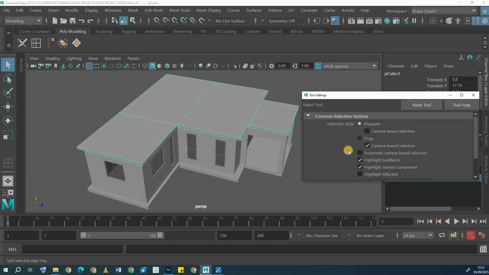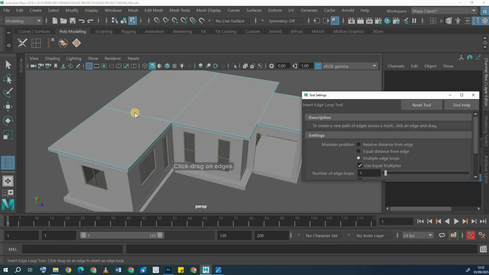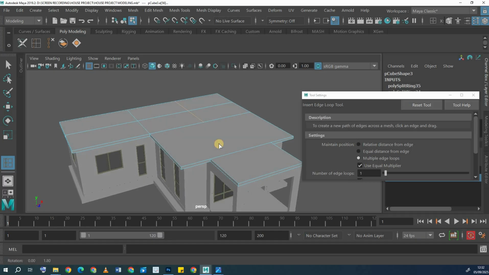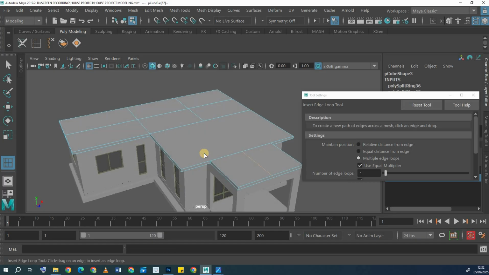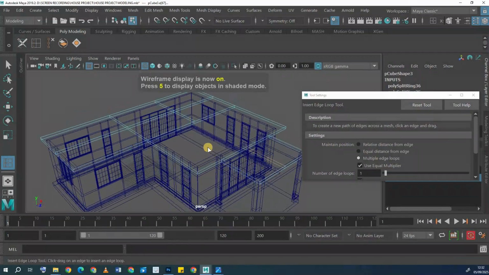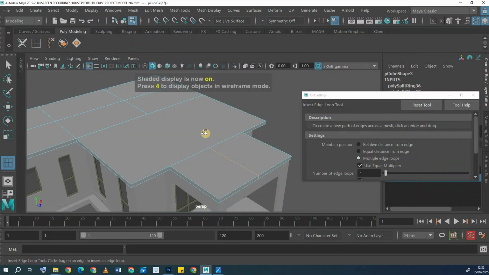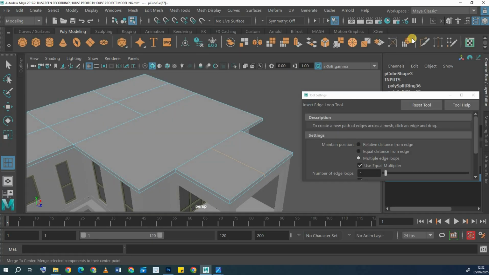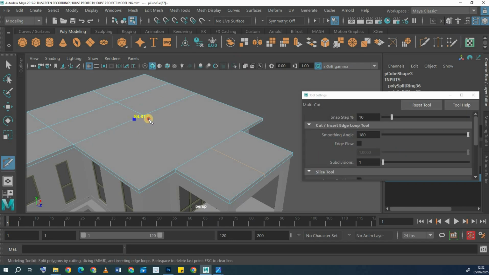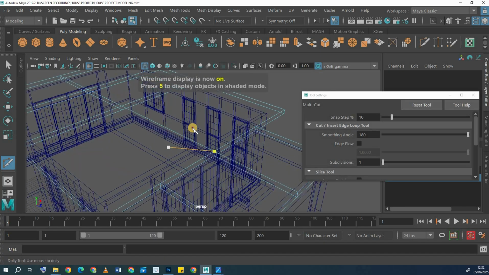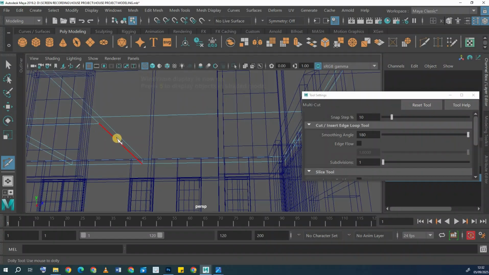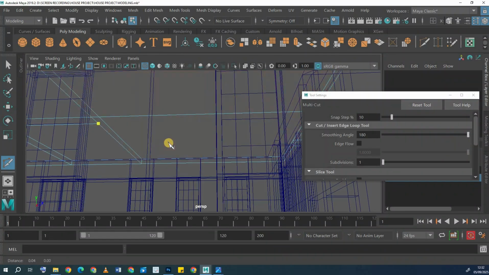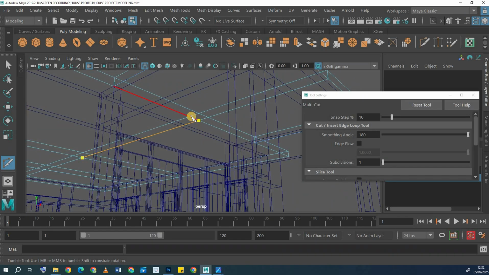So observe, double click on your insert edge loop tool, use equal multiplier, and insert one line there, also insert one line here. Now, I don't know why it's not going through. That's going to be a problem. It should be going through. But don't worry, you can add them together by using our multi-cut tool. Click, snap, click, snap, enter. Then you go down here and do the same thing. Click, snap, click, snap, enter.